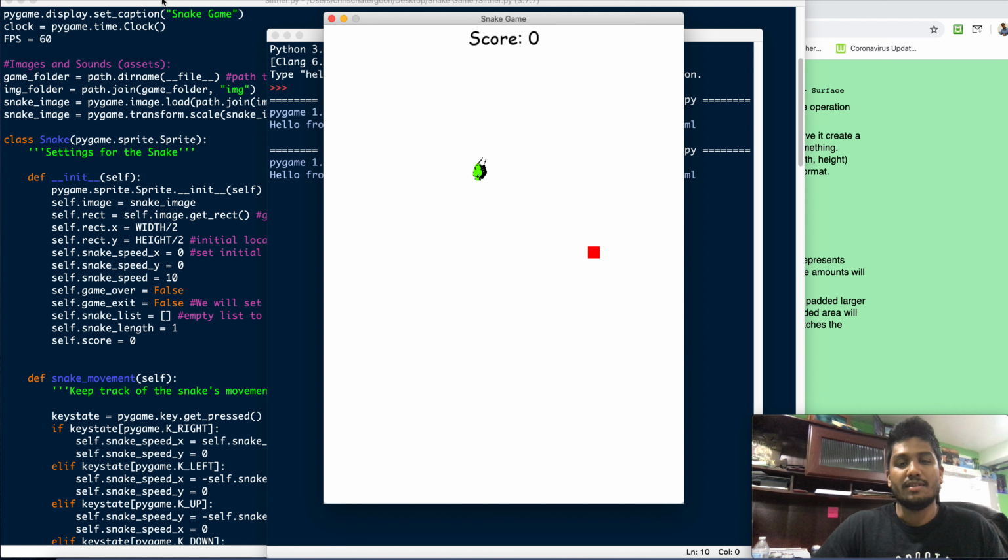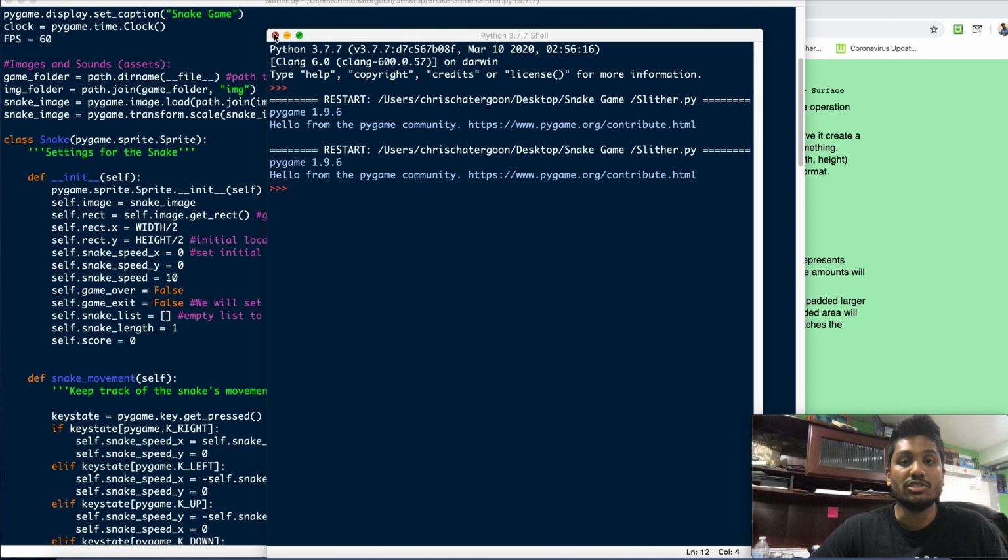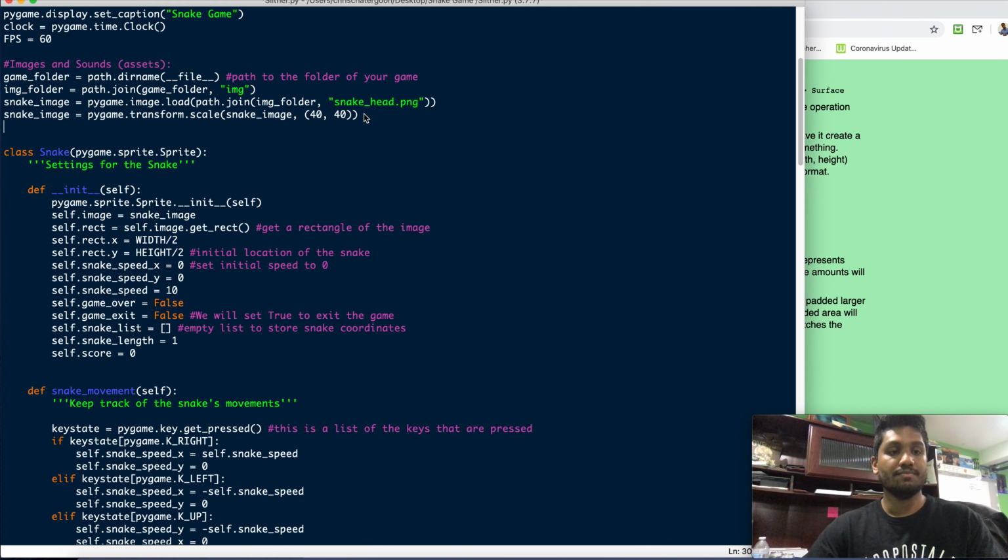Perfect. So that's our snake. It's an actual snake moving around eating it. Now, there are little things that we're going to have to fix, as you can see. But this is the general idea of what it looks like, and we can do the exact same thing and just grab an apple while we're at it.